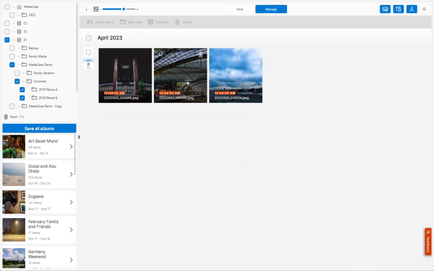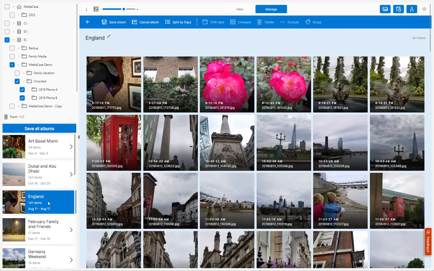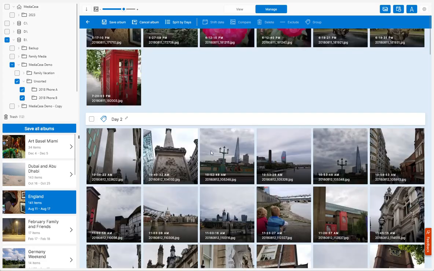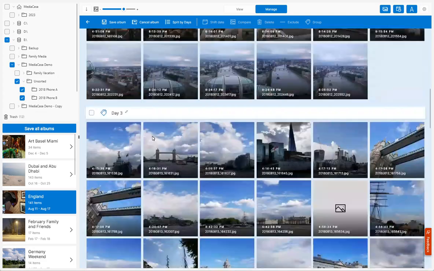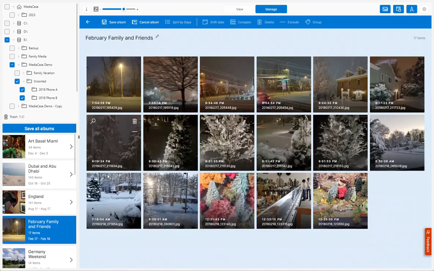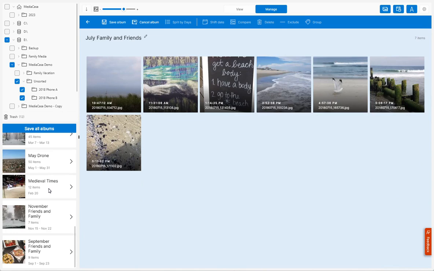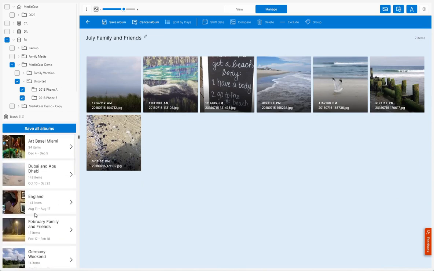I don't remember what these images are. I might not need them, so I can just delete them, not to deal with them. Then England, so I can do the same thing, split by days. I can give it different names, right? You've seen me do it. And I can do this for all of these items. And now that I'm done with all of this, I can just click Save All Albums.